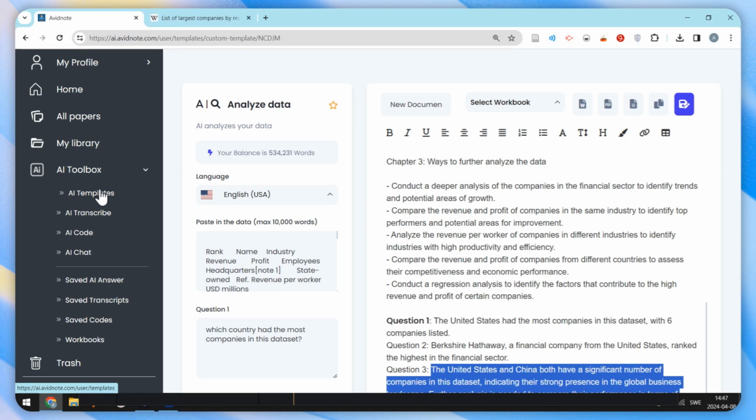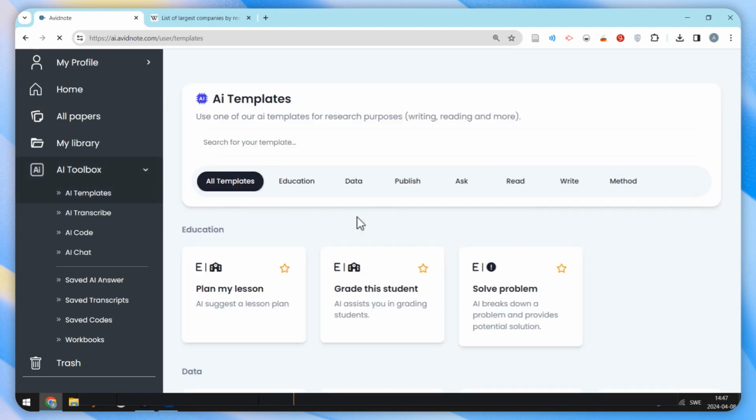Now let's take a look at reading with AI. We won't have enough time here to look at all of the AI templates. If you want to experiment with them, please feel free to try out the different templates and see which you find to be the most useful. Now let's look at reading with AI.